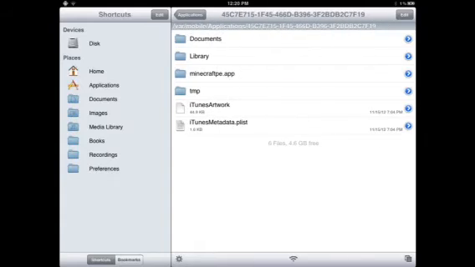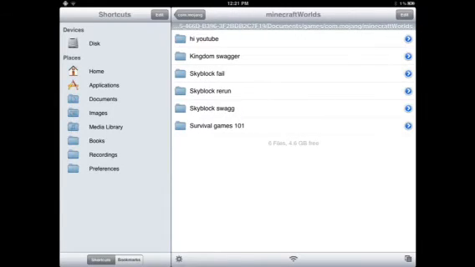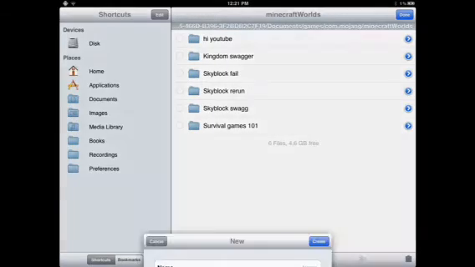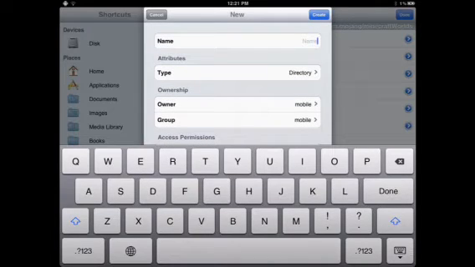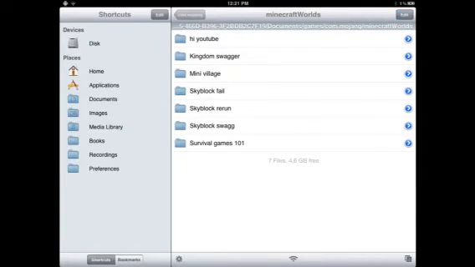Find Minecraft. Go on Documents. Keep clicking this until you get to Minecraft Worlds, which I just clicked. Then you're going to click Edit and click the plus sign down at the bottom and make up whatever name you want. I'll just do mini village. And then whenever you hit create, then you're going to click done and find the one that you just did, so mini village.